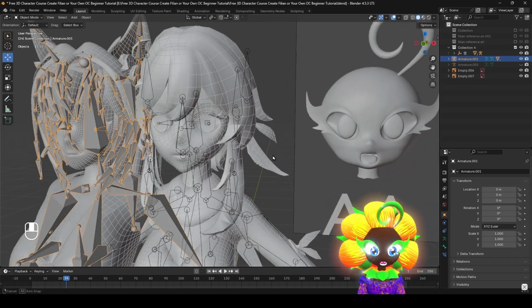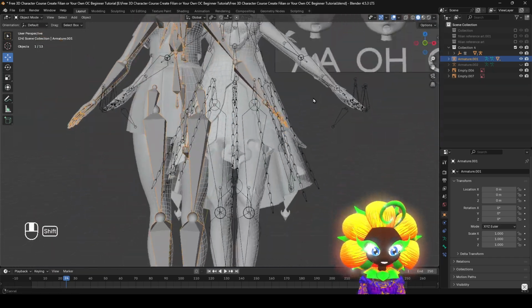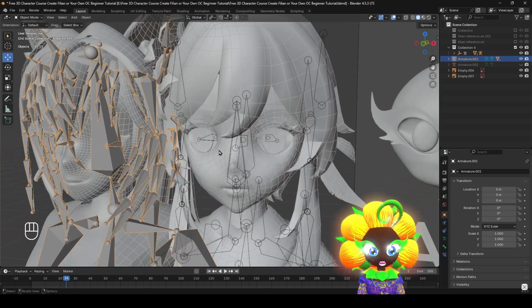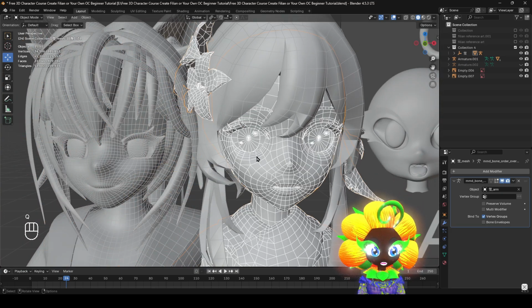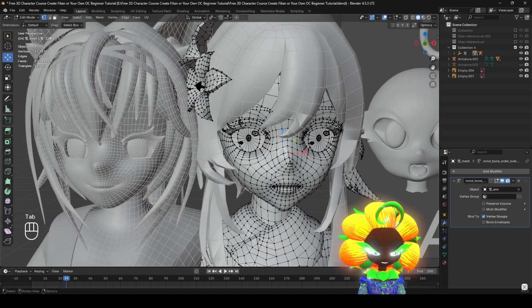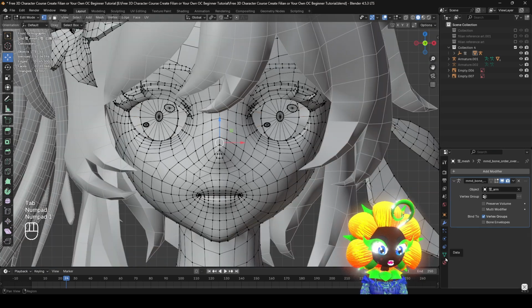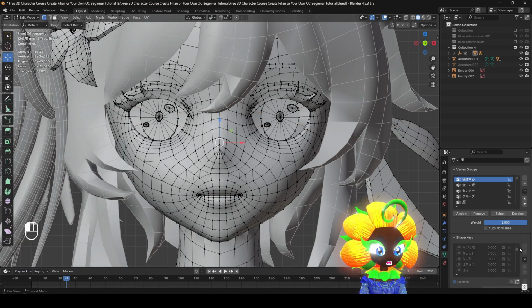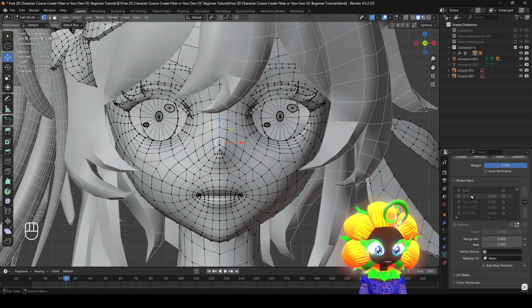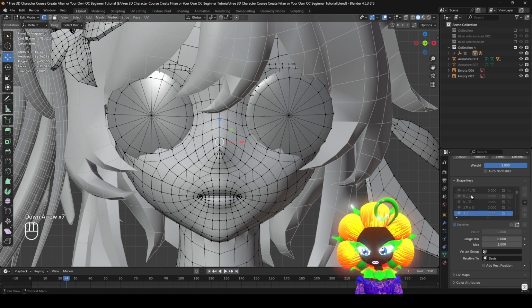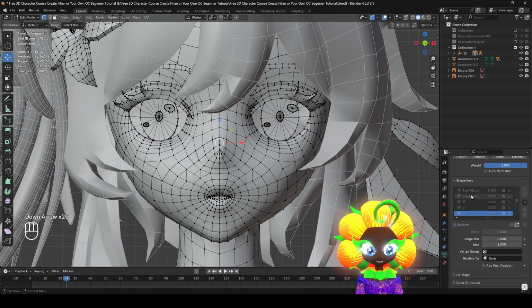This is another character from Genshin Impact, and I'm going to show you what they use. For example, I'm going to hide the bones, go into tab mode, go into the data, and look at all the shape keys that are right here. We're not going to do all of these, just a few to save time.